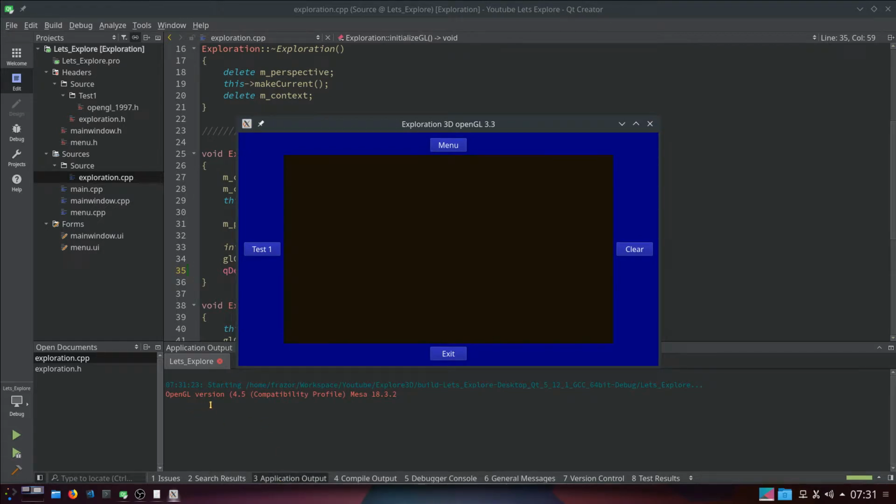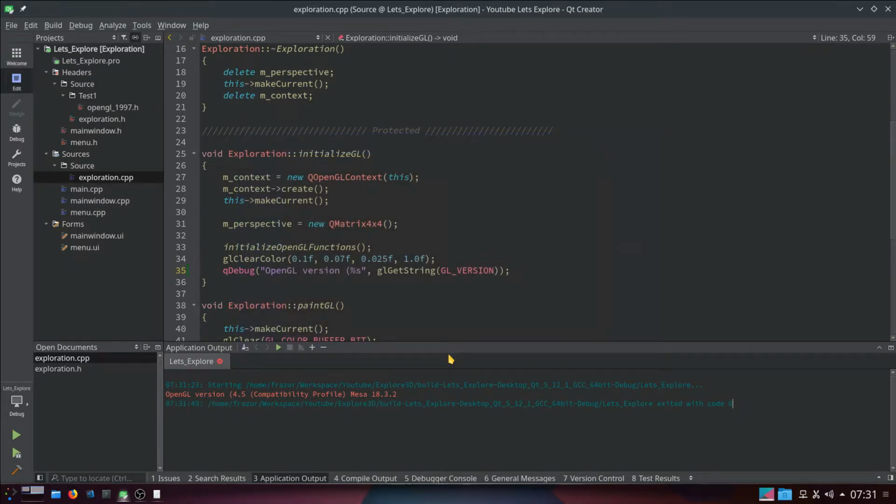There we go. OpenGL version 4.5 compatibility profile from Mesa. Whatever. That's what I'm actually programming in. Yeah, but I asked for 3.3. Well, it's got a compatibility profile on this machine of 4.5, so there you go. That means I've got access to 4.5 stuff.